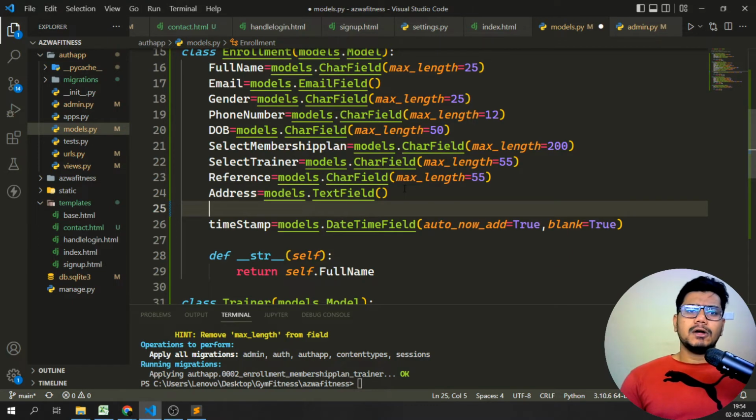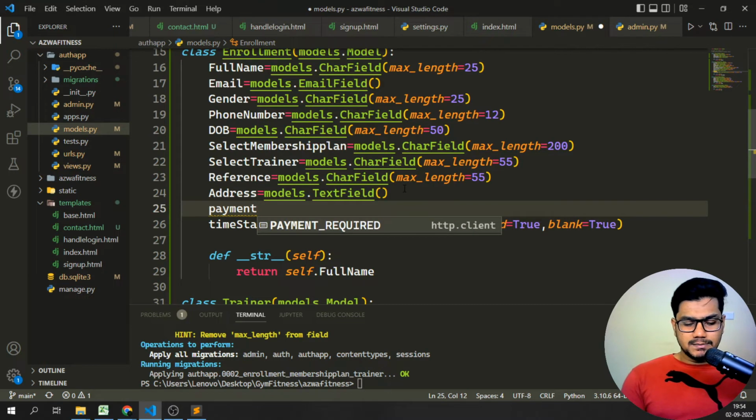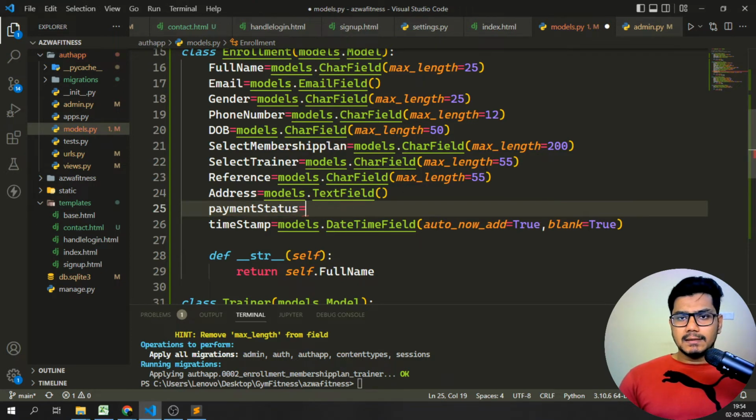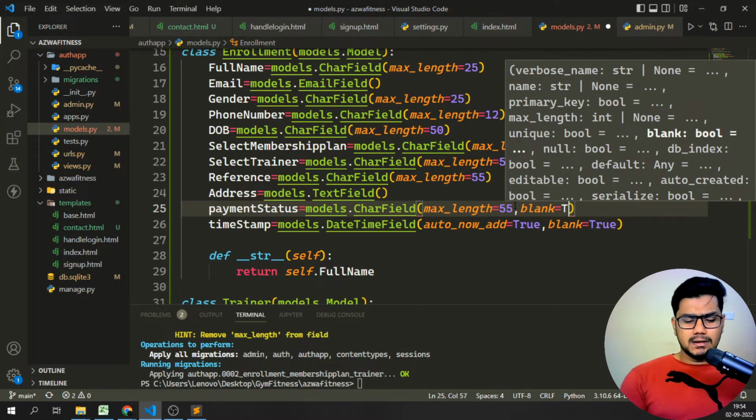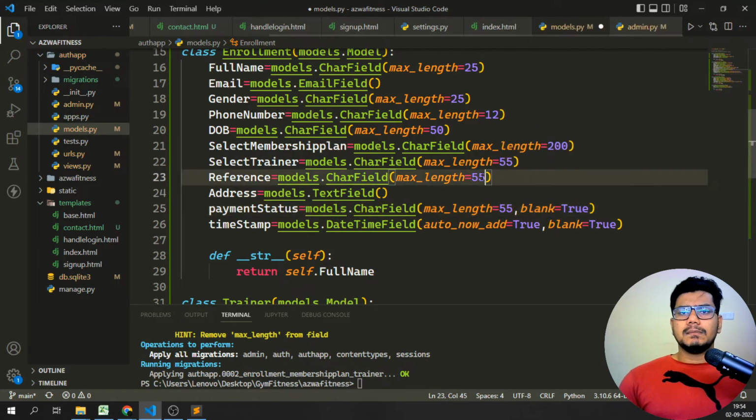So I'll try to add 3 more extra fields over here. I want to create a new field that is the payment status. Basically I'm going to keep the payment status like this. Payment status, I'm just going to keep it as false, and it can be blank, no problem. I can keep blank equal to true.